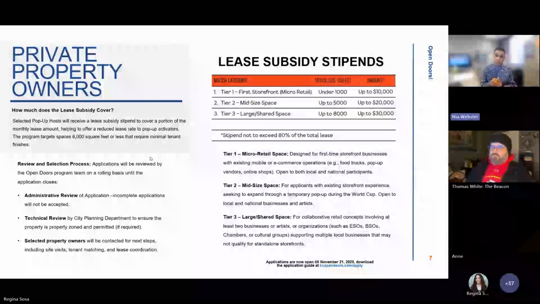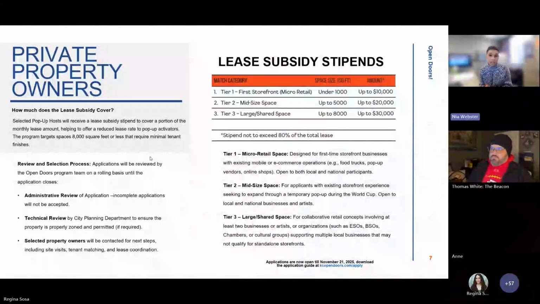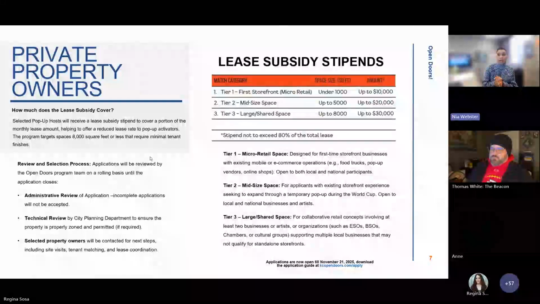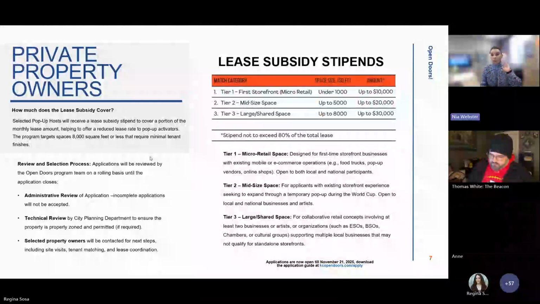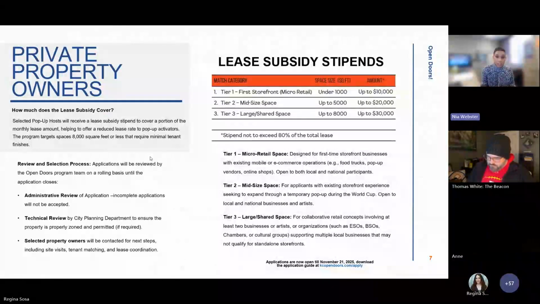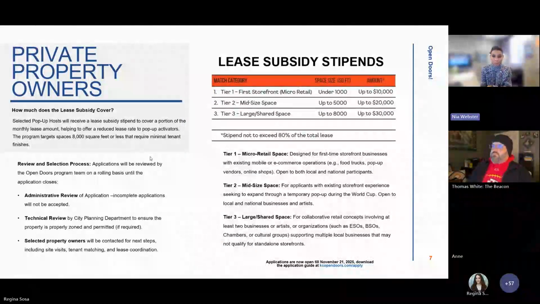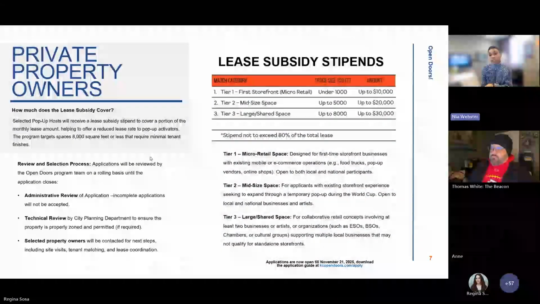We will cover up to 80% of the lease for that 3 to 6 months, not to exceed $10,000. So again, in other programs that we looked at across the country, they were offering maybe a couple of $1,000s for the space. We understand that we are doing this program during a major tourism event, so we couldn't negotiate the same way. So we are just offering to subsidize the lease up to 80%.